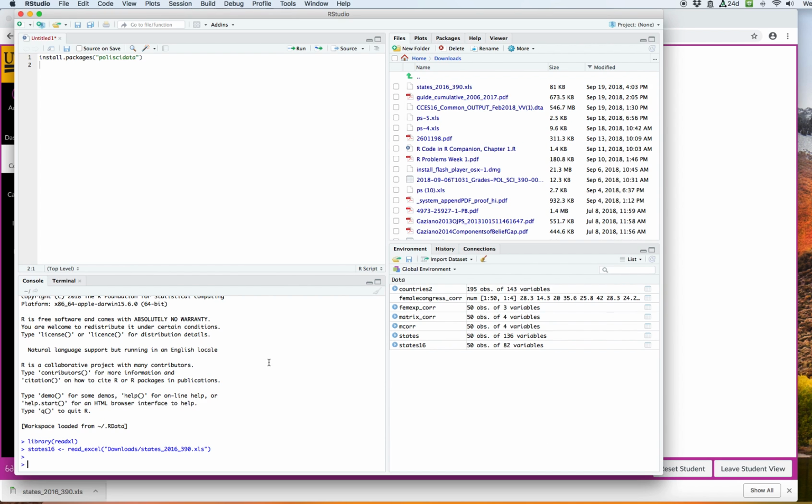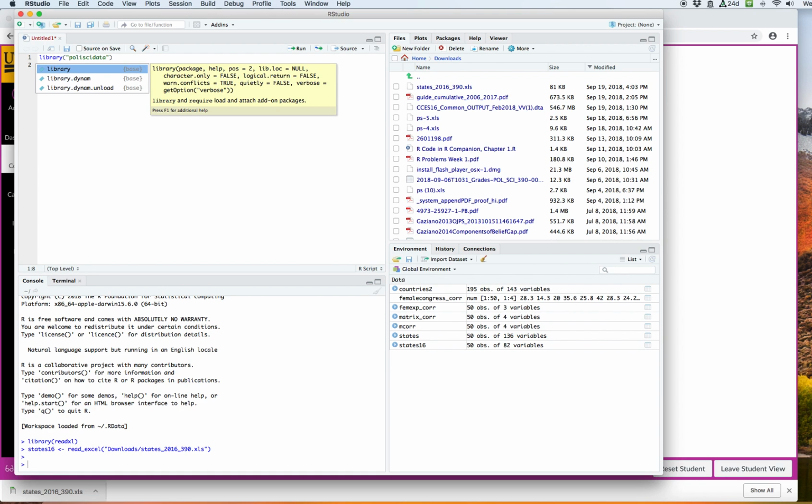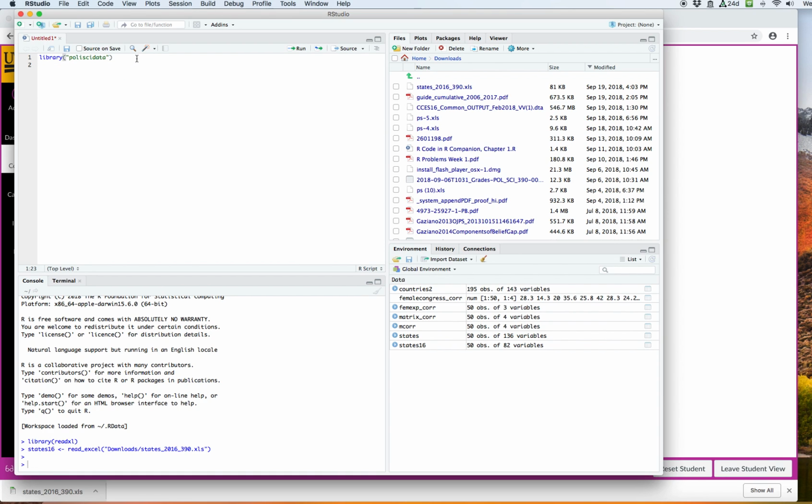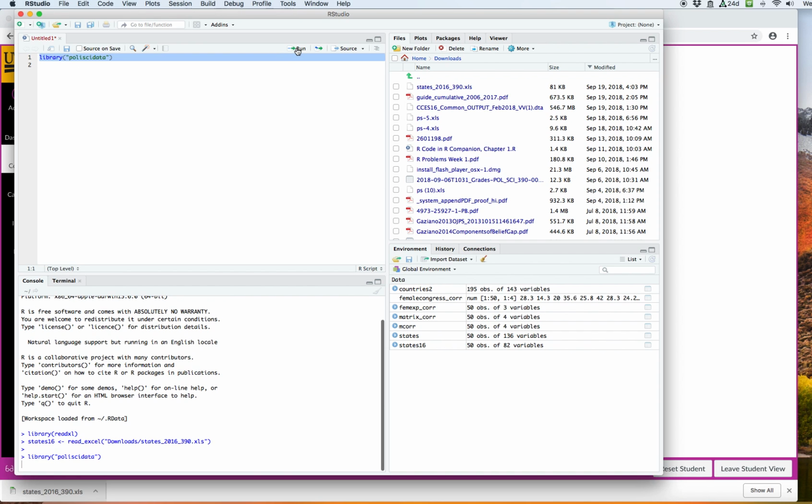Oh, okay, so I apparently already had that package installed. So it ran the commands: library(readxl), create new object using read_excel, and this file. Okay, now let's go up here and let's make sure we have poli-sci data in the library. We'll run that.